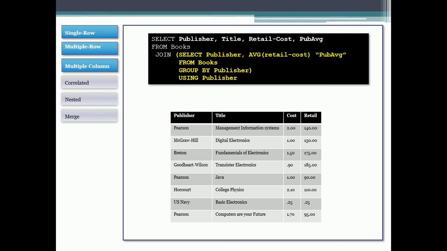By the way, this is a select from the same table, so it's not a different table. We're just creating a subquery based on the same table, which you can certainly do. So when I run that query, now I get an extra column, the average. I have the retail minus cost, and then I have the average for each one of those publishers.